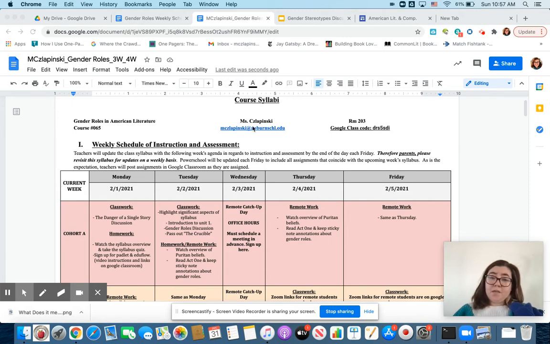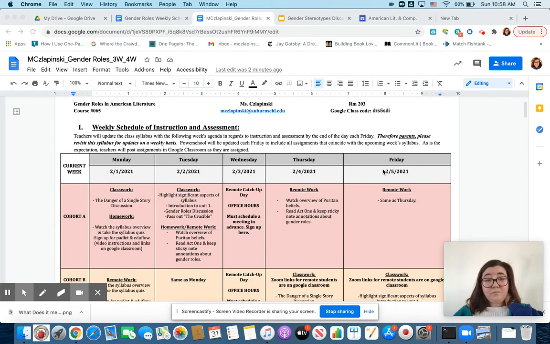You can find my email right here. Email me anytime you need anything, and I will try my best to get back to you ASAP. If you email me at like 8 o'clock at night, I'm probably not going to respond to you until the next morning. But like I said, I will respond ASAP. Here's our Google Classroom code. You probably won't need it for any reason since I invited you all to the Google Classroom, but it's there in case something happens and you need it.